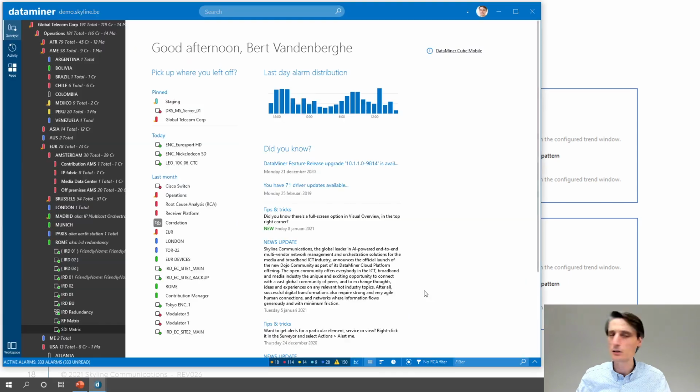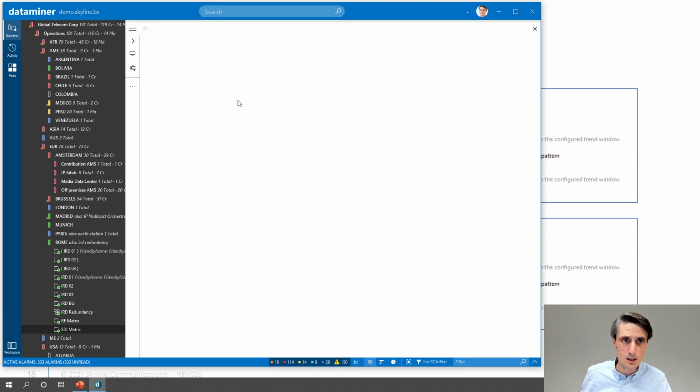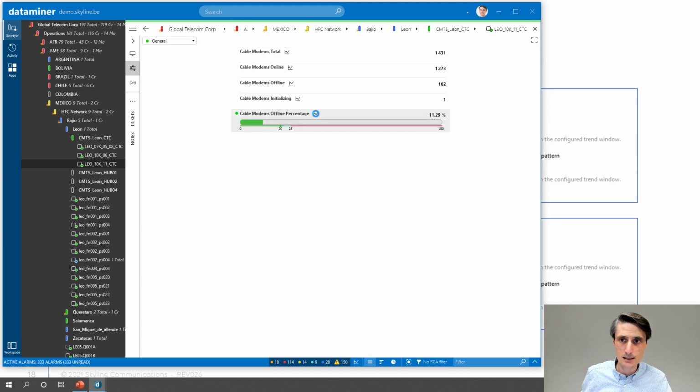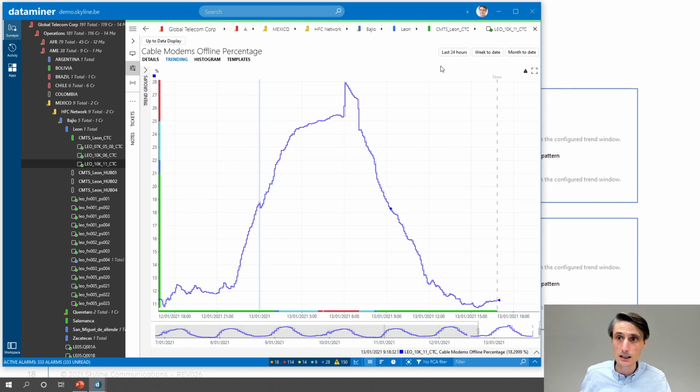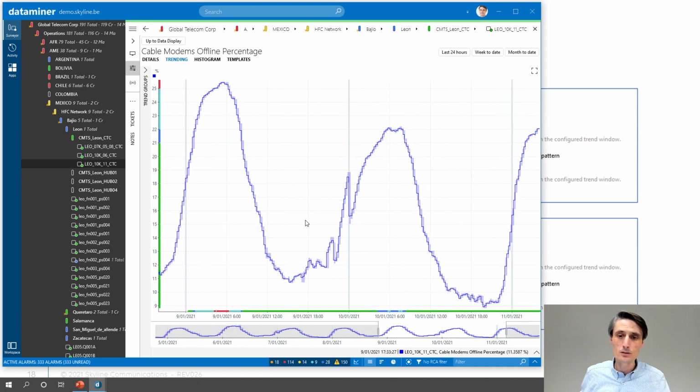Let me show you an example on the demo system we have here, and let me search for the Leo device, which should give us some parameter that goes up and down in a daily night behavior. Week to date. So you can see every day of the week it goes up and down and up and down. Note this is the cable modems offline. So a lot of them offline is not so good.